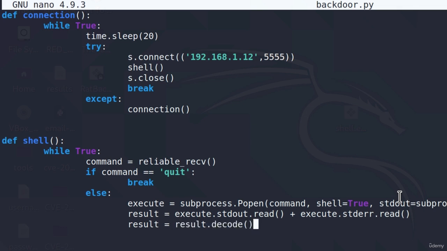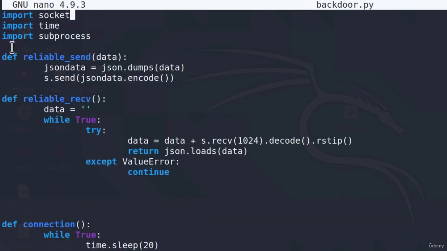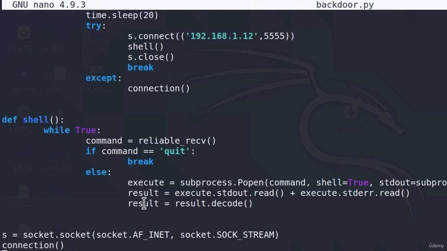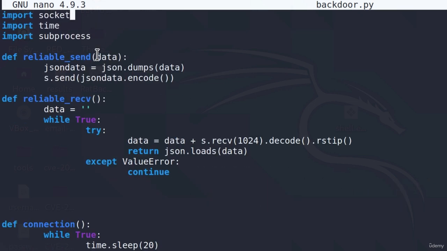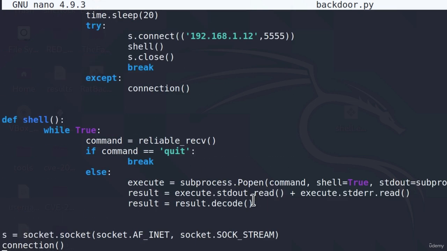Result.decode. You might be wondering, why are we decoding this? Well, if I go up here, in the reliable send, we're going to encode our data, and this result is something that we're going to send in the next line. And once we perform these two lines, we already get an encoded data. So if we don't decode it first and we try to send it straight away, it will throw us an error. It will not be able to do that because it is going to try to encode unencoded data. That's why first we must decode it right here, and then in the next line we're going to type reliable underscore send, and we're going to send our result.